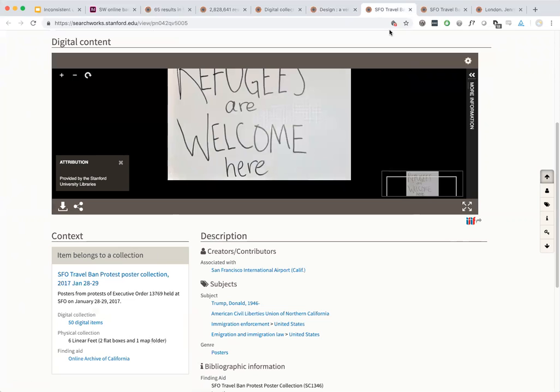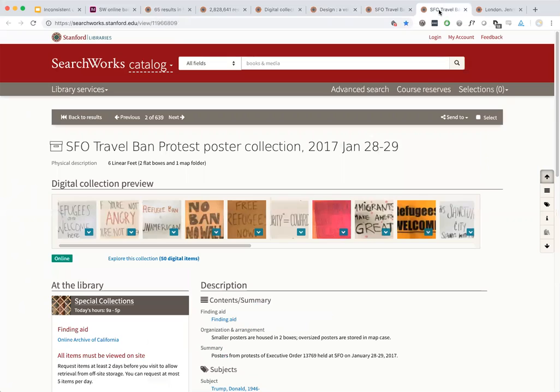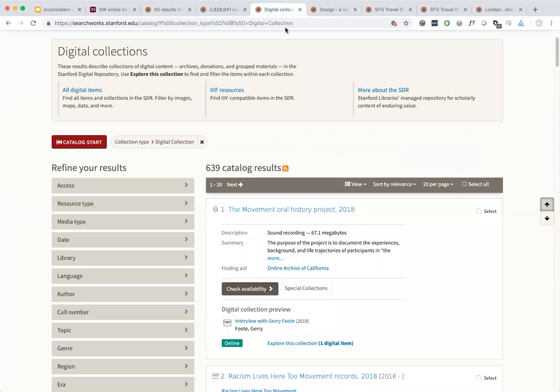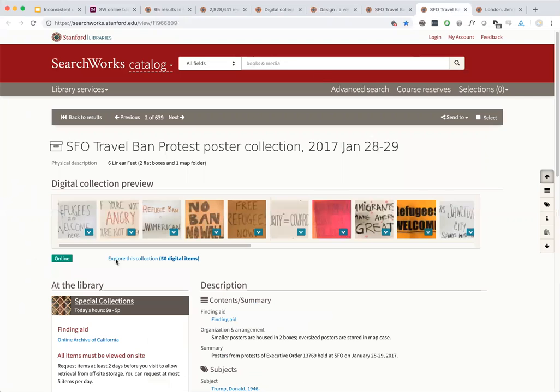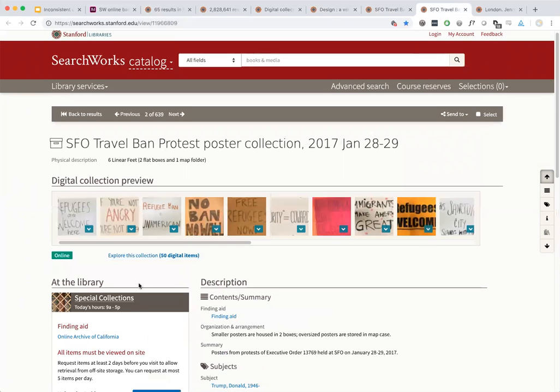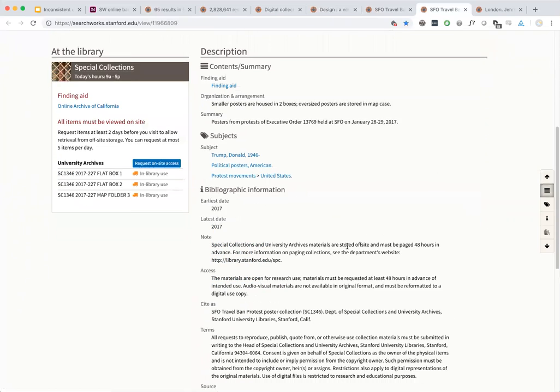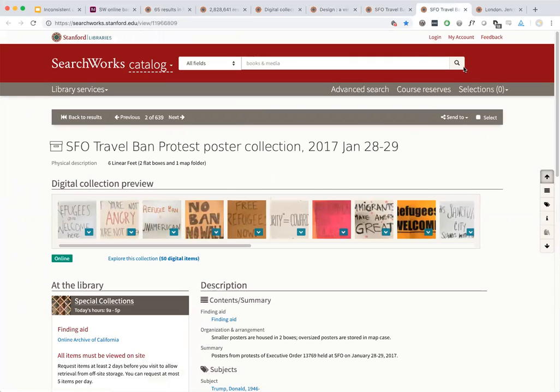We're going to look at this collection record now. The collection record shows the preview in exactly the same format that it displays in the record display here. So see digital collection preview and the online section, and the same displays here. And then the at the library and description sections are as they were.